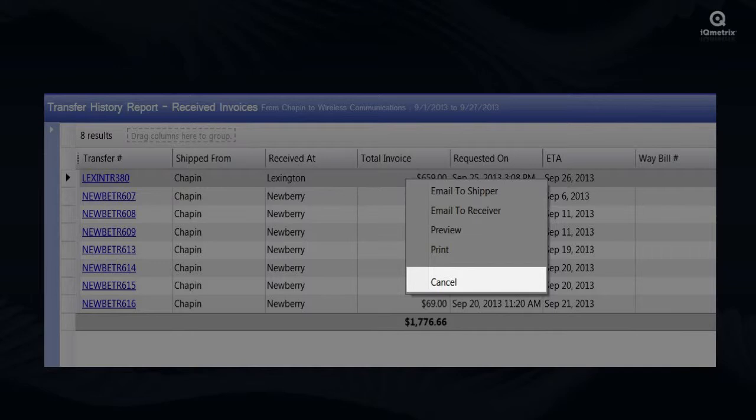And this is so easy, you guys. If you didn't know this, I'm sorry you didn't know this, but transfer history report, track down that transfer, right click, cancel.